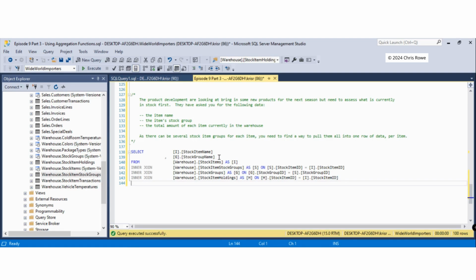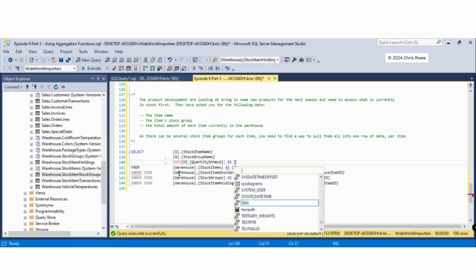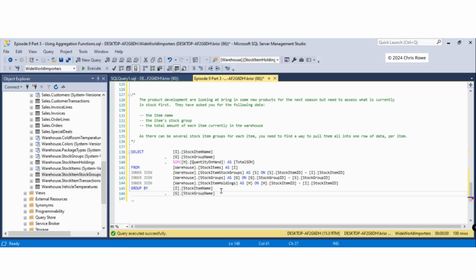Fantastic. And of course we need the total, so we're looking at the sum of quantity on hand. So we'll do the sum of that, make sure it's all grouped up. Total stock on hand, there you have. And of course we need to then bring that in as a grouping, because we've got the aggregate function there. So we'll group by the item name, and of course we need to group by the stock group name.